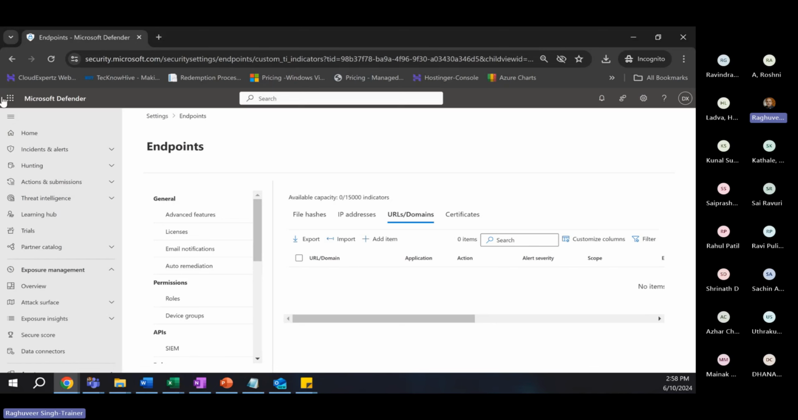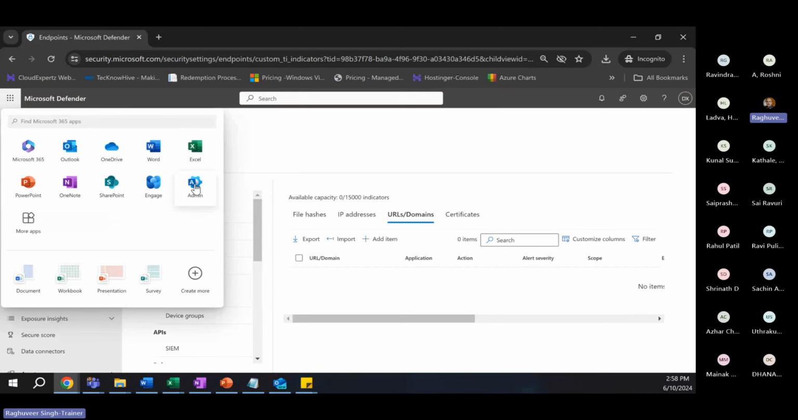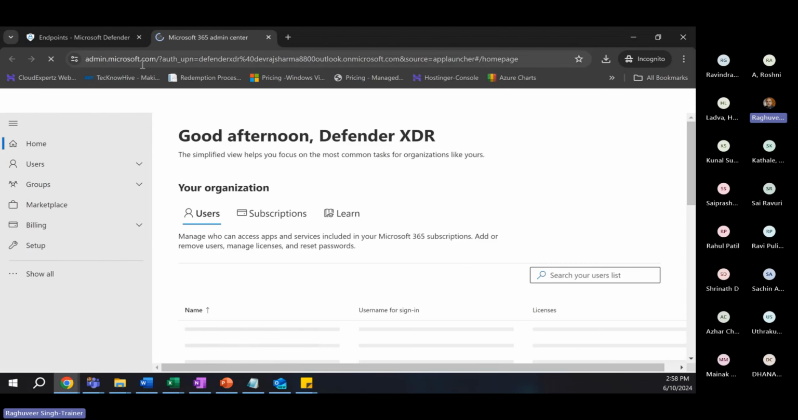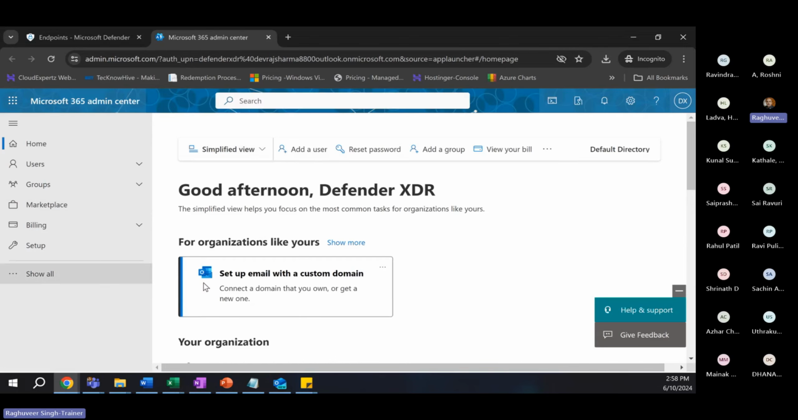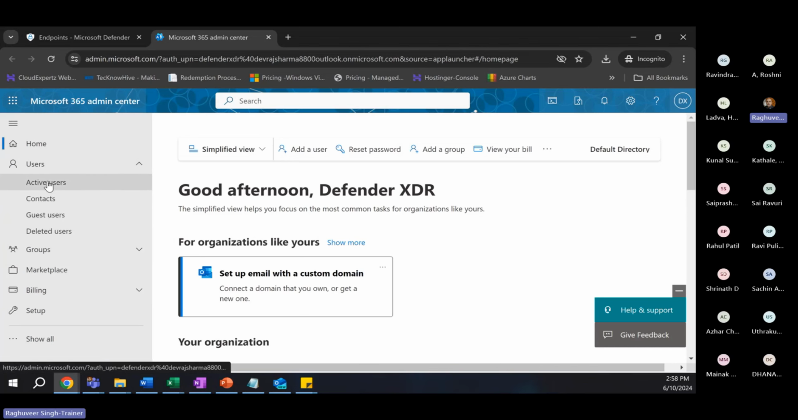Now anything that is on the admin portal, you can navigate to the admin portal from here. There are two options. You can either click on this cube sign, and then here you see admin. You can click on admin, it opens the admin portal, or you can directly type admin.microsoft.com and you go to the admin portal, right? This is your admin portal. Now in the admin portal, what you typically see, you see your Microsoft Entra ID.